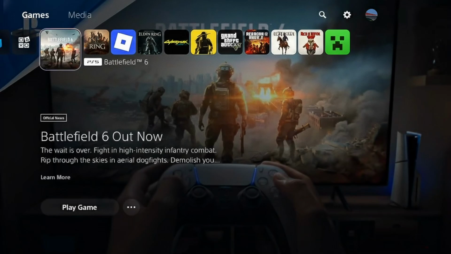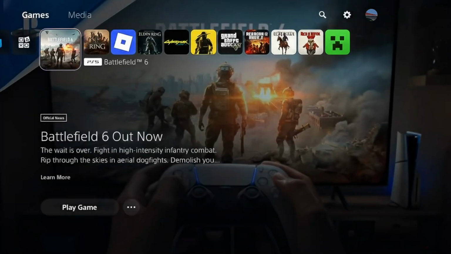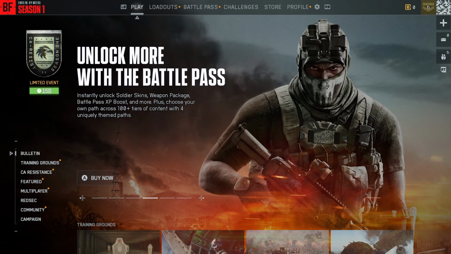If the error still appears after installing everything, press the options button again and choose restore license. This refreshes your ownership permissions and tells the system that you have already purchased the game. Once the license is restored, restart Battlefield 6 and the error should be gone. And yeah, that's all there is to it.